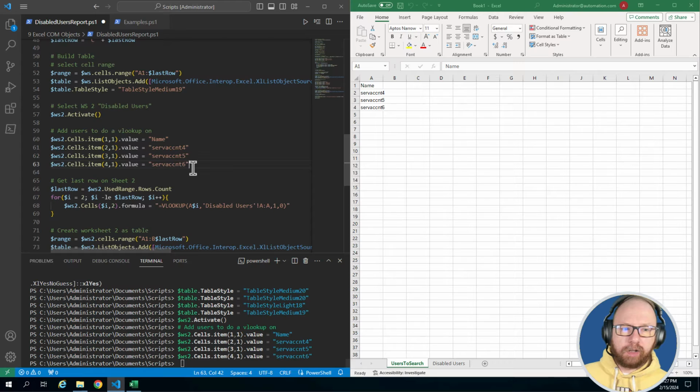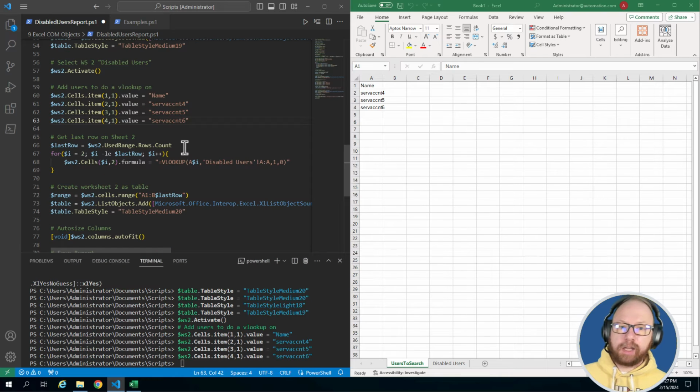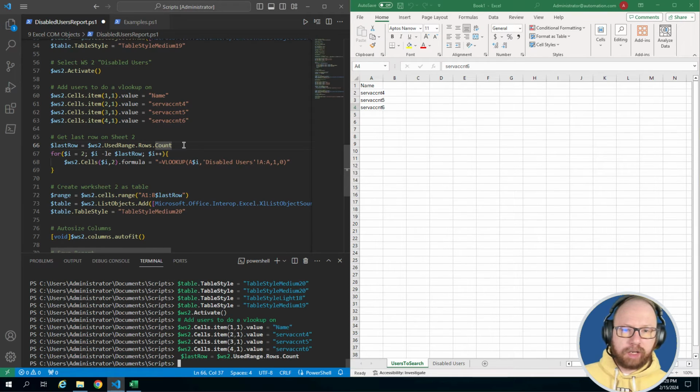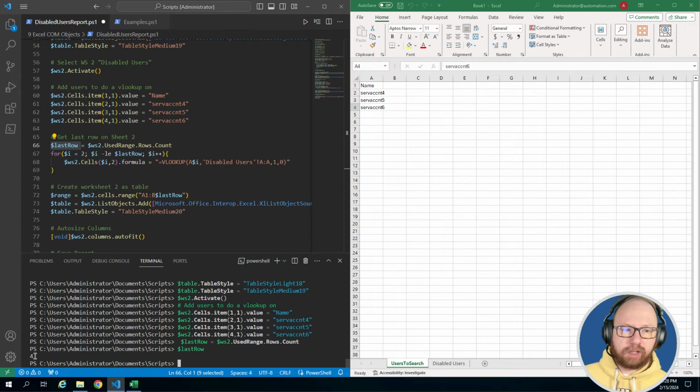Now we're going to select that last row again because we want to know how many items are in this list, which would be 4. I want to run this code, and it's going to grab row 4 on A, right? That's going to be our last row variable. Then we're going to do a for loop, and this for loop is going to run through and do the vlookup syntax. So if you notice on line 68, or we'll start with the for loop actually.